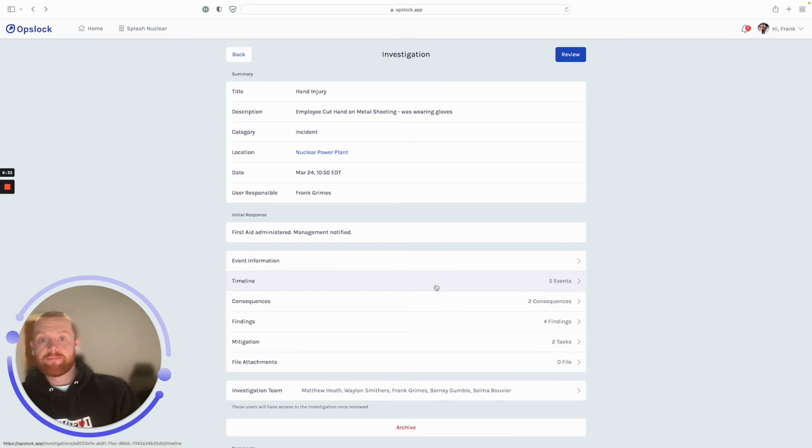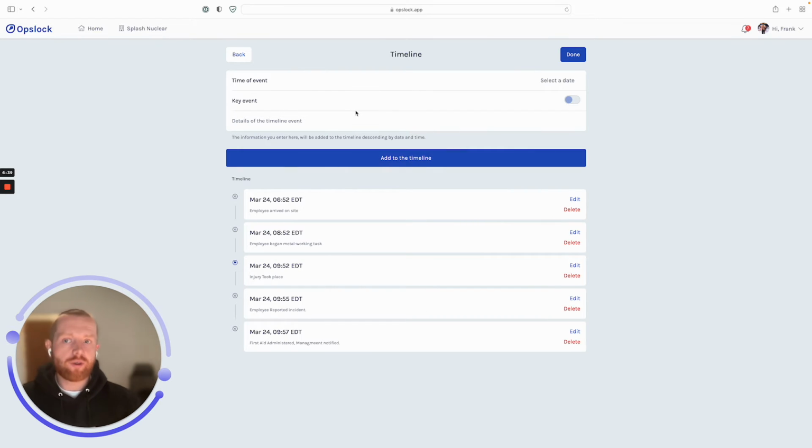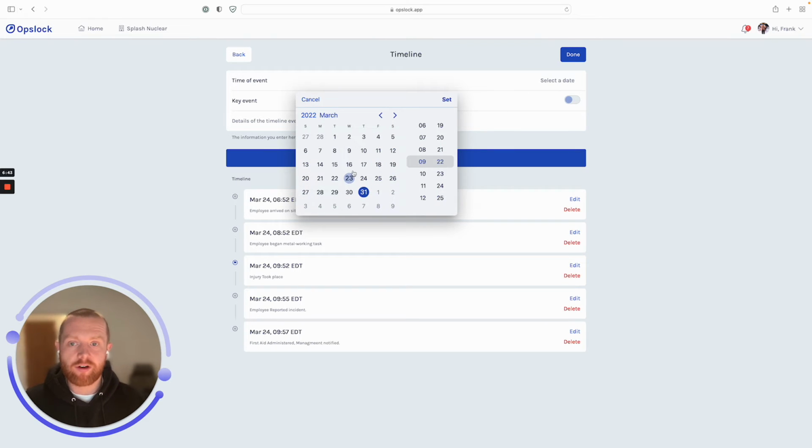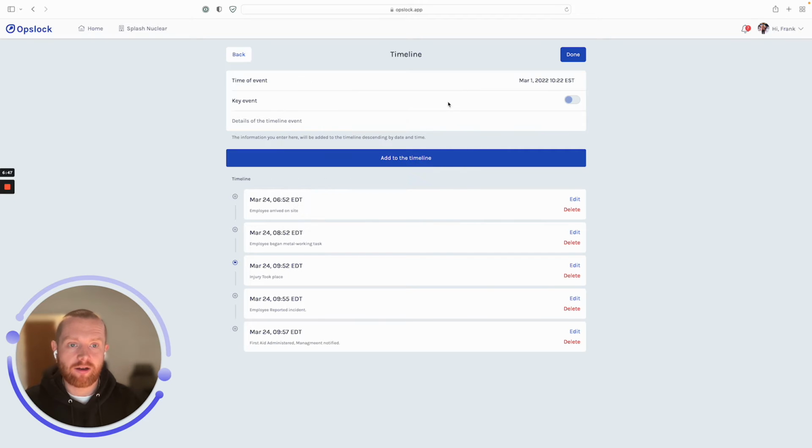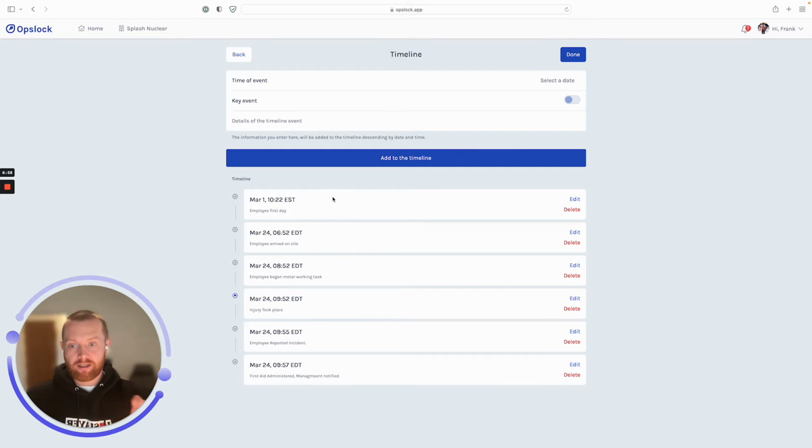Next item is timeline. So we understand that often with an investigation report, establishing the sequence of events is very important. So we give you this ability to enter various information, let's say on March 1st was the employee's first day. I can add this to my timeline. That'll get added in sequence correctly.